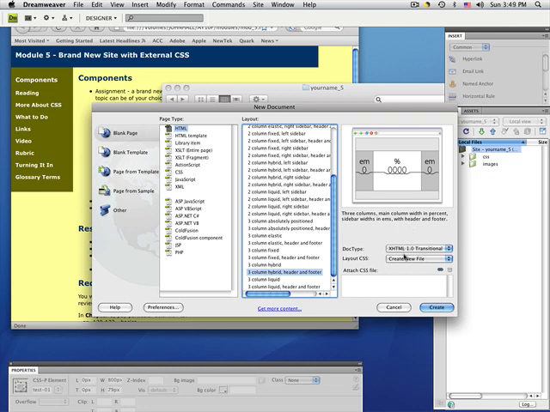Up till now, here where it says Layout CSS, we have probably gone with the default, which was add to head. In other words, make it internal CSS. We can tell Dreamweaver to make this external CSS right away, right from the beginning. Let's do that. So here under Layout CSS, before you hit Create, choose whichever layout suits your design.